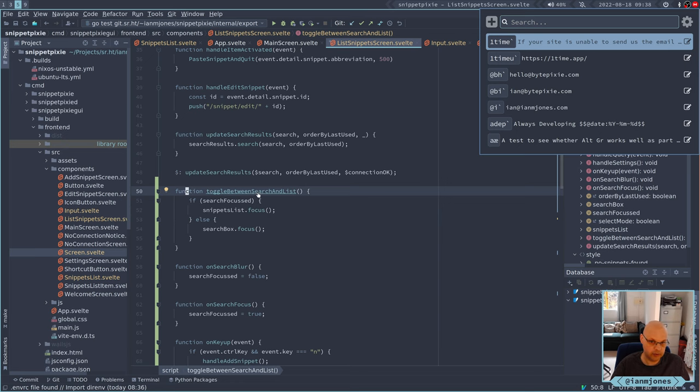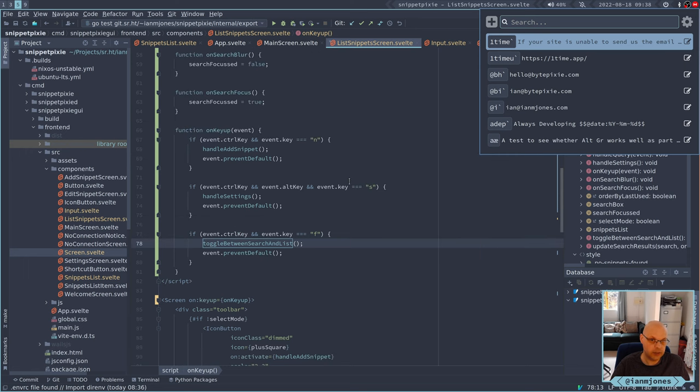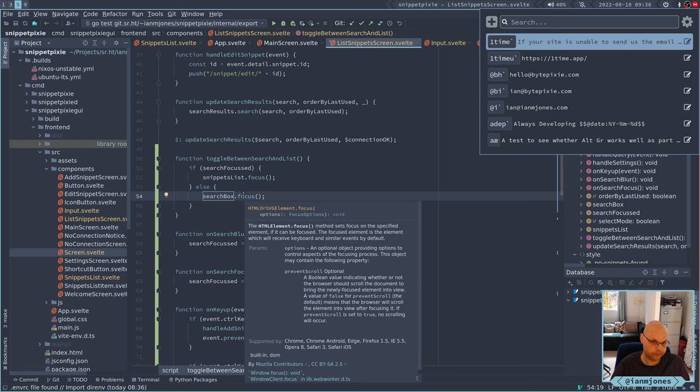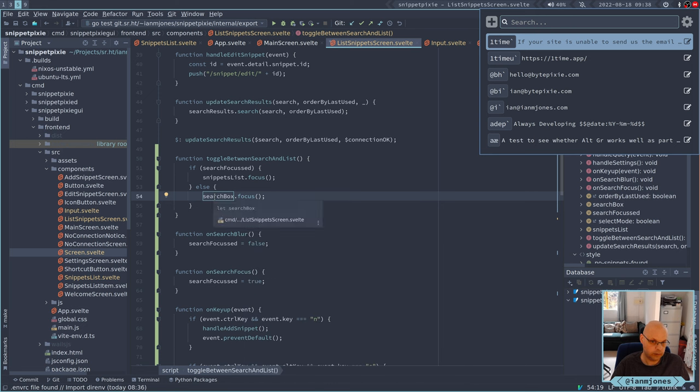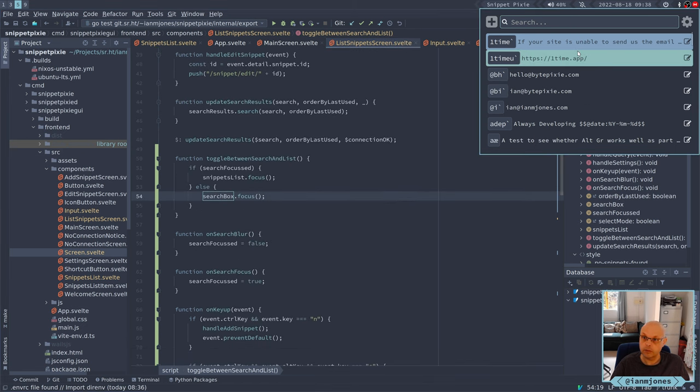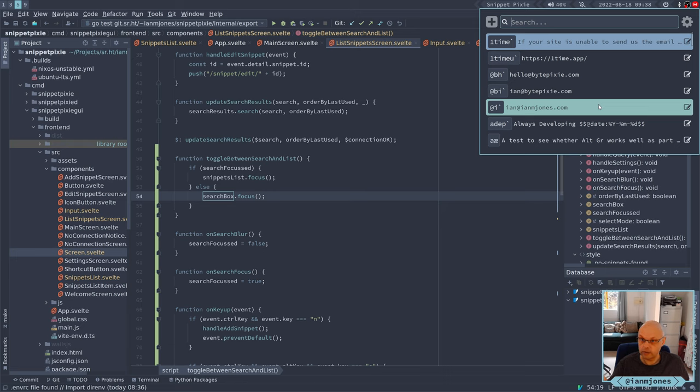Okay, so in theory, if we get on key up, Control F, we will toggle and we'll check to see if search is focused. If search is focused, then we want to focus the list. Otherwise, we want to focus the search box. And we'll see. I'm not sure whether this is going to work or not. So we're in the search box at the moment. If I do Control F, it doesn't do anything.